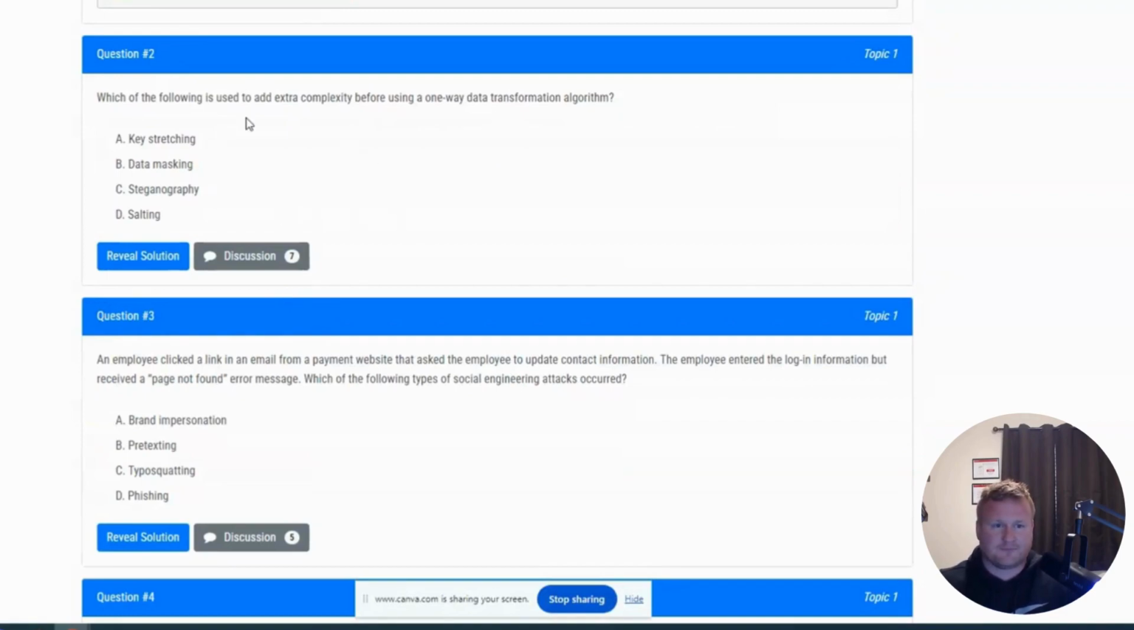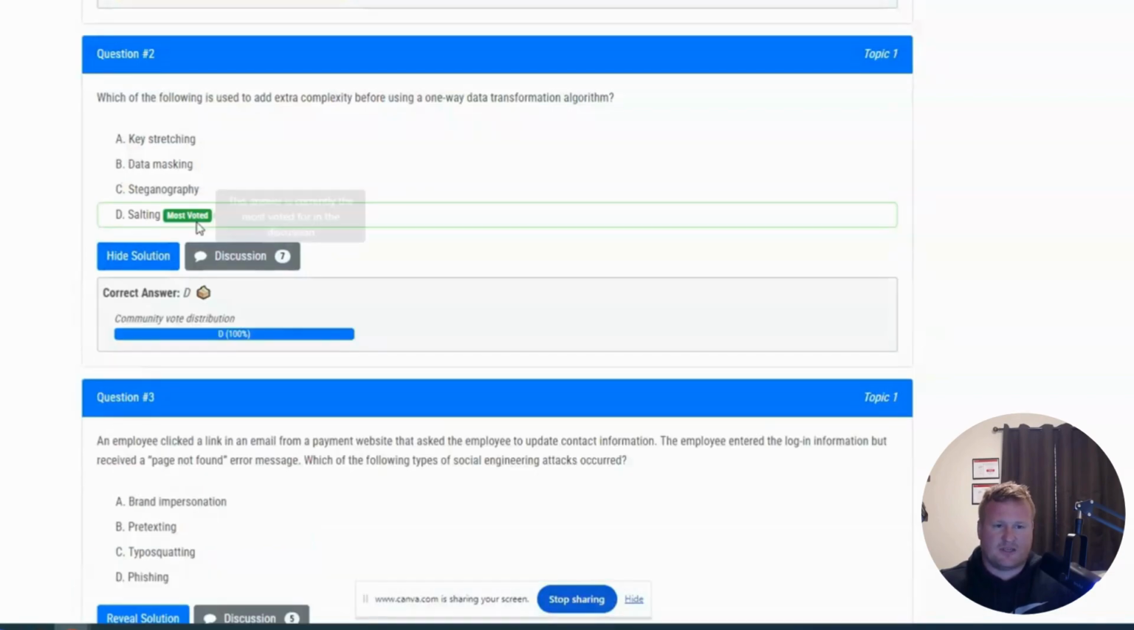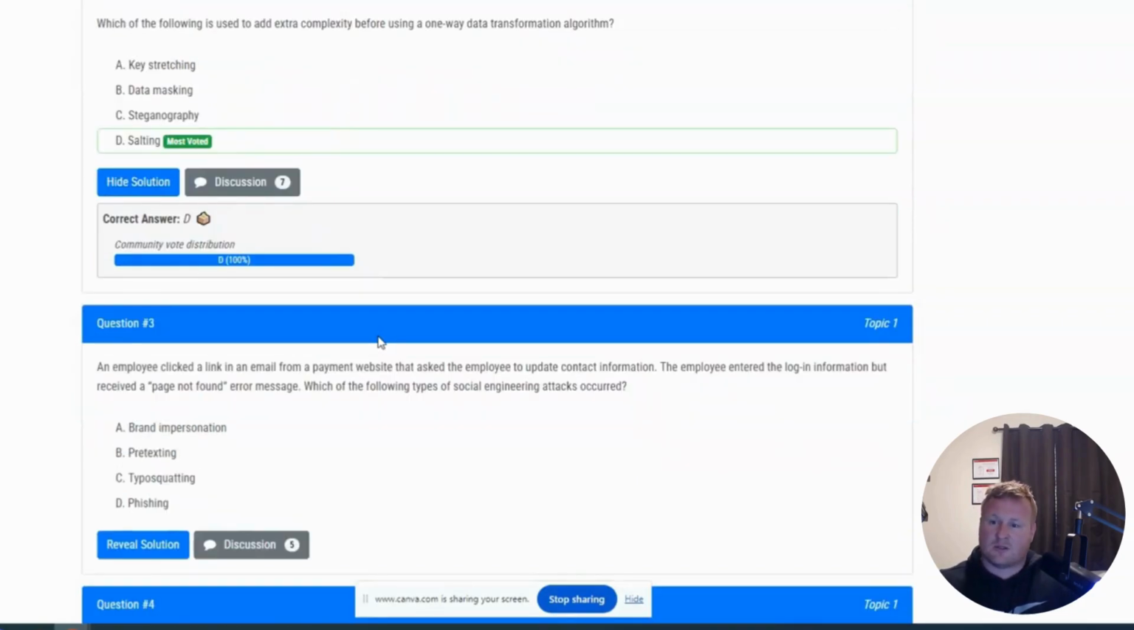So, which of the following is used to add extra complexity before when using a one-way data transformation? That answer is salting. And is this a means to study? Absolutely. Is it something where I still believe you're just memorizing questions and answers to then regurgitate on the test? It definitely is, and it's hard to say that you're actually learning at that point.